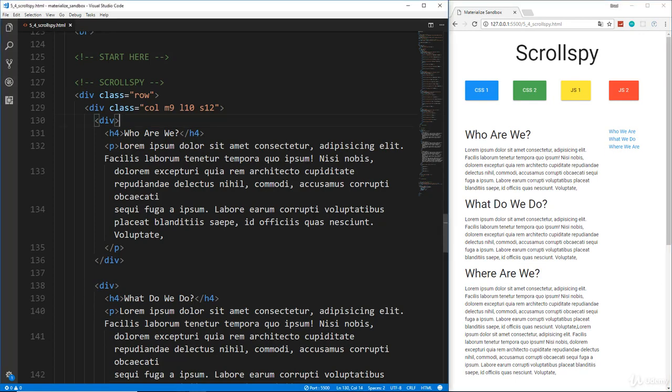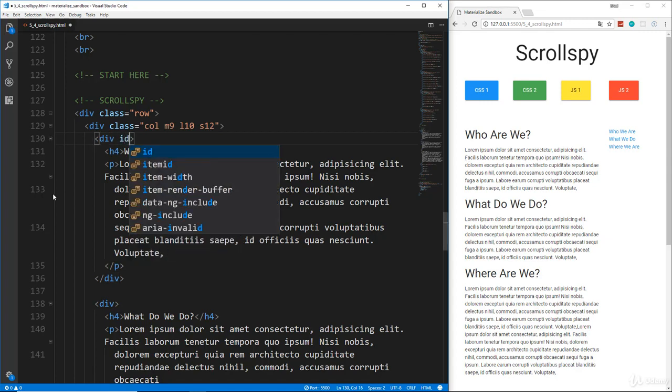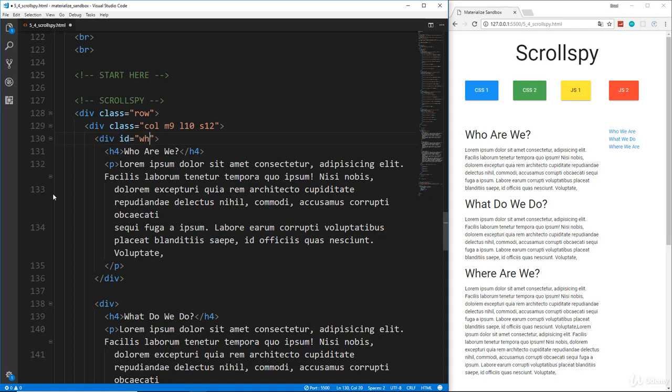Okay, so we're going to go over here, and this should be a pretty quick video because there's not too much to do. But basically we have a row, we're using the grid. We have a 9 column. Since we're on a medium screen, we have the 9 column and the 3 column. Okay, so this div here, which wraps around the H4 and the paragraph, this first one, we're going to give this an ID. And we could call this anything. I'm going to call it who.